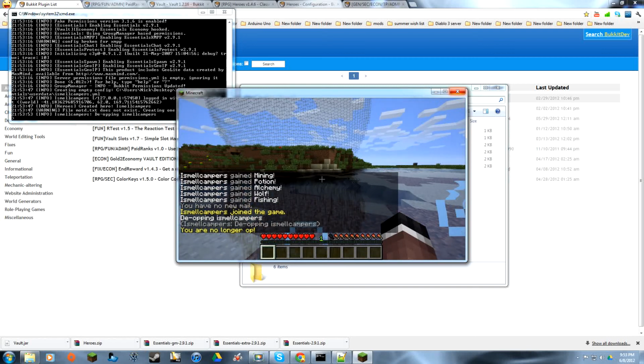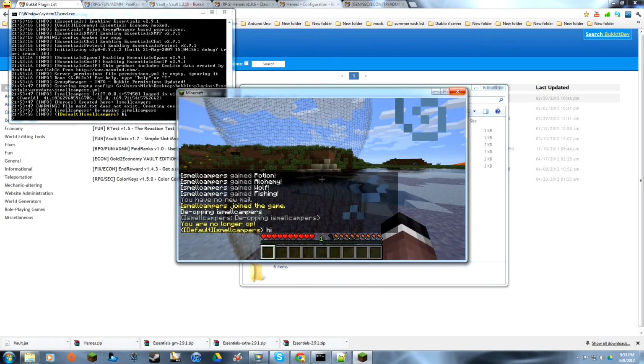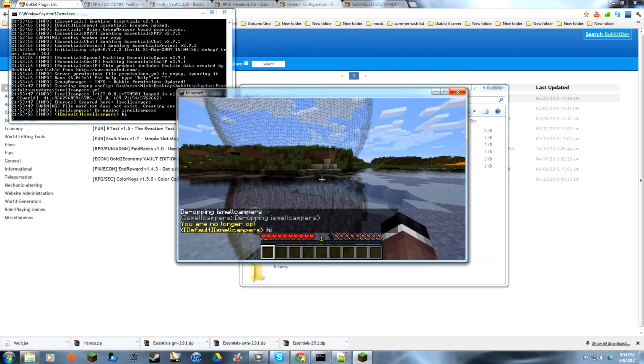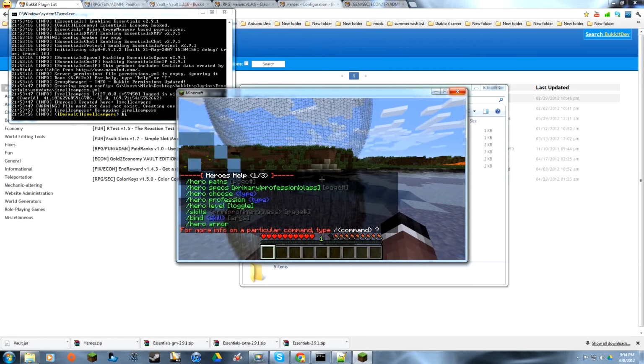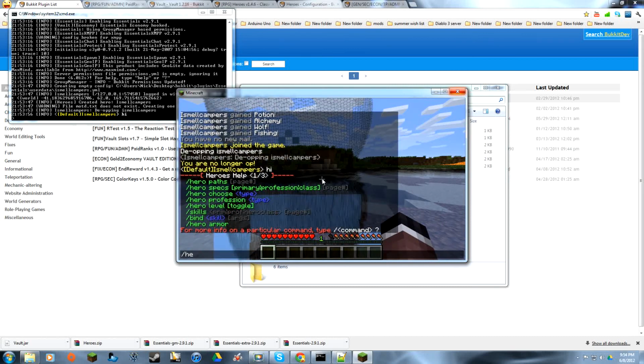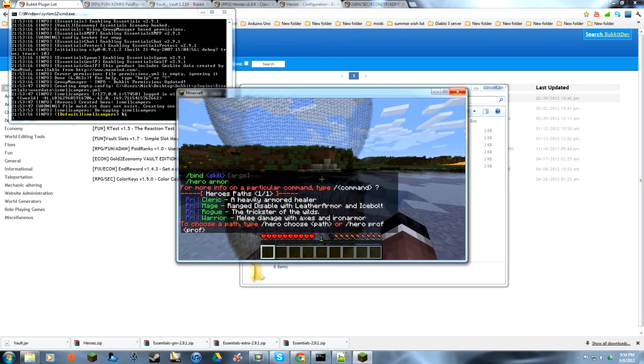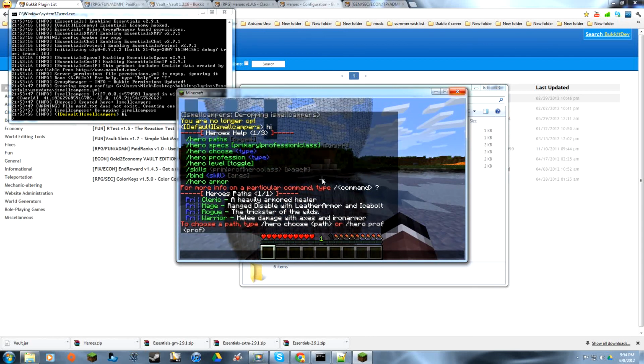You can see I still have the fancy water on. So if I say hi in the chat, I'm a default user, as you can see. It's all yellow. You can change that with color. But if I go to hero, I can now access the hero. And then if I go hero paths, I can now see all the hero paths.